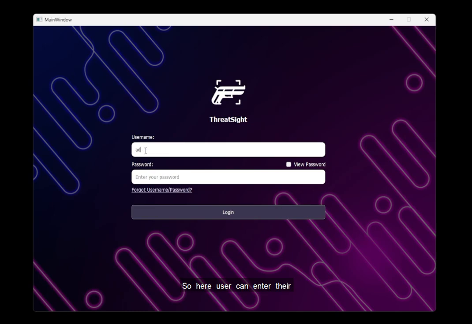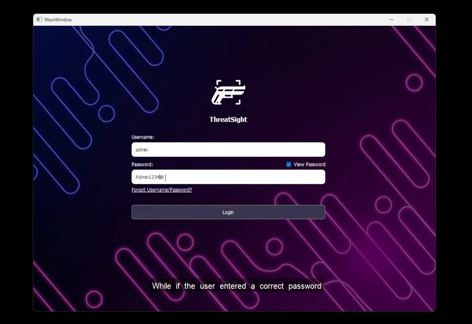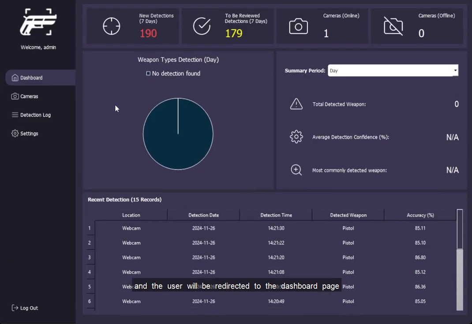So here the user can enter their username and password. The view password checkbox allows the user to make the password visible. If the user enters an incorrect password, an error message will be prompted showing invalid username or password. While if the user enters a correct password, then the system will allow access and the user will be redirected to the dashboard page.